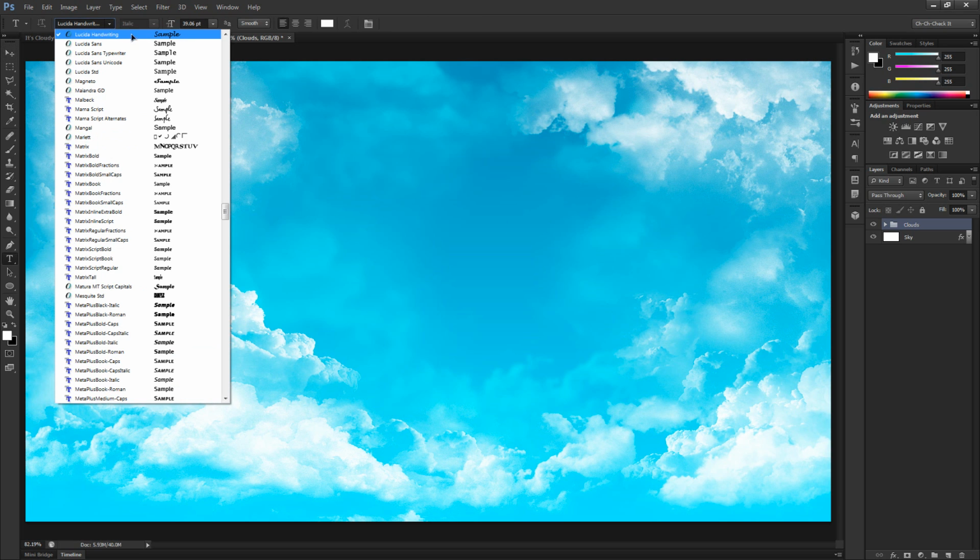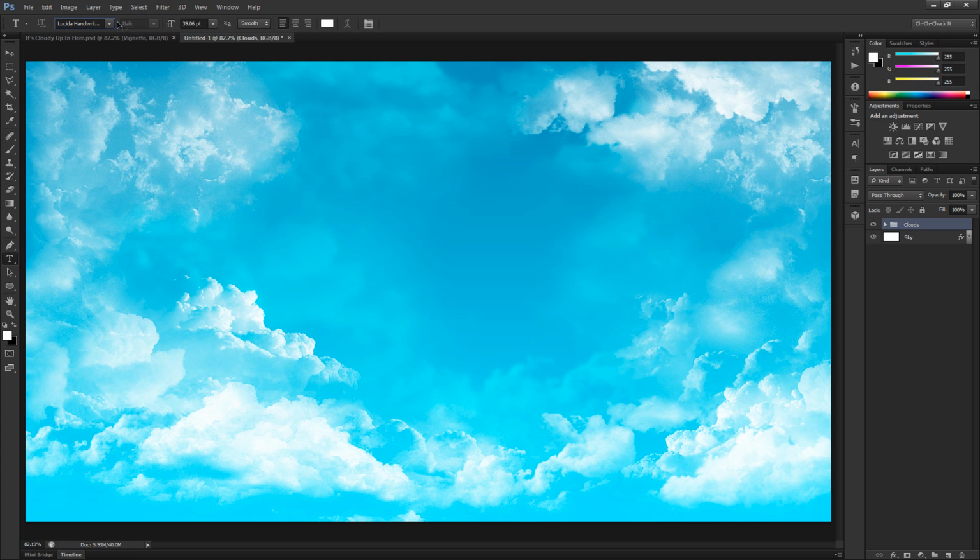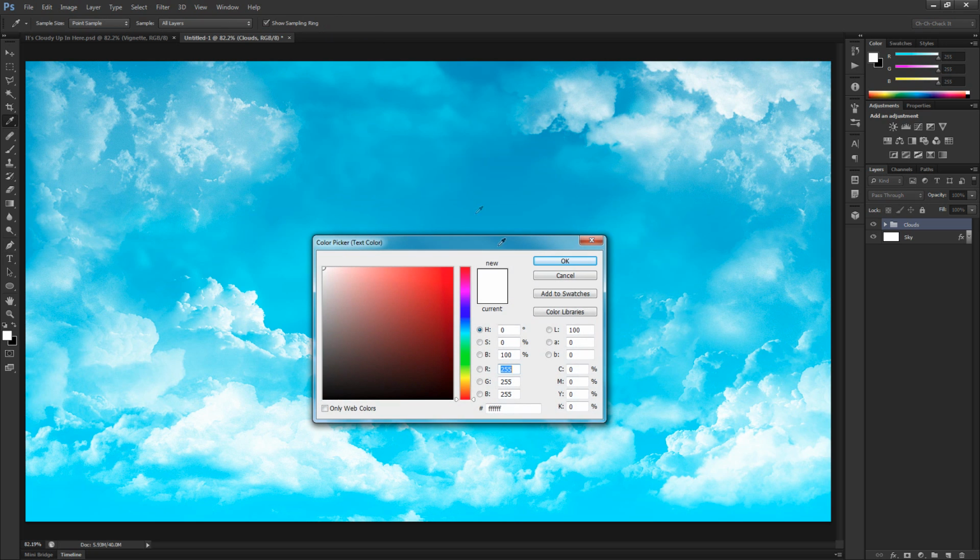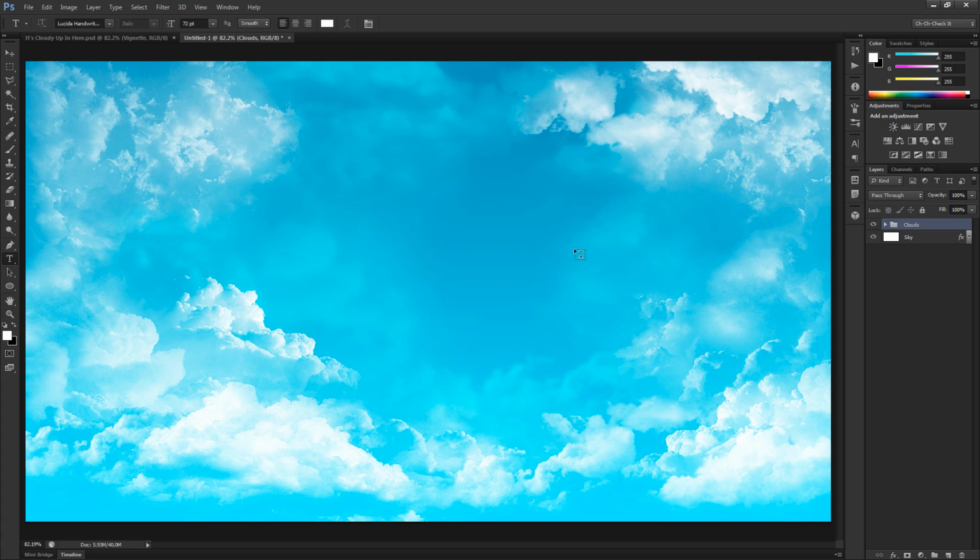And the font that I'm going to be using is Lucida Handwriting. And that should be a font that comes with Photoshop, so you shouldn't have any issues on that aspect. For the font size, it doesn't really matter, but you can set that to like 72 points if you so choose. The anti-aliasing, I'm going to have that set to smooth, and of course the font color is going to be white. So with all that in mind, let's click somewhere and add in our cloudy text.